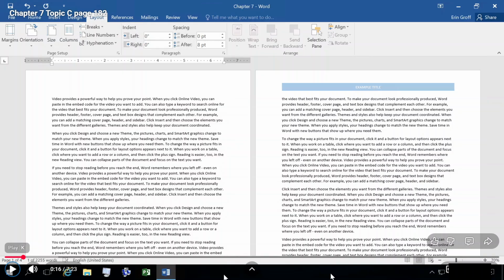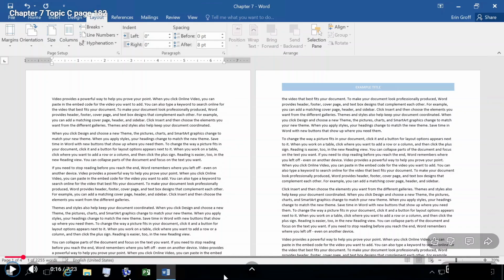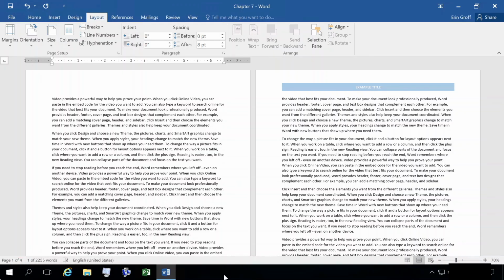This is topic C on page 163, controlling page layout. After you select a template for your document, you may realize you need to fine-tune the overall layout. For example, you may plan to print the document to a different paper size, or you may want to orient the paper horizontally instead of vertically. You may need to reduce or increase the margins.